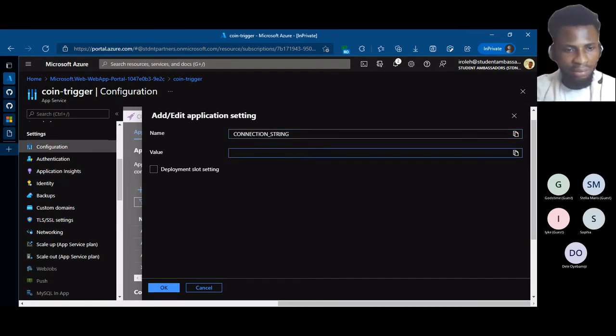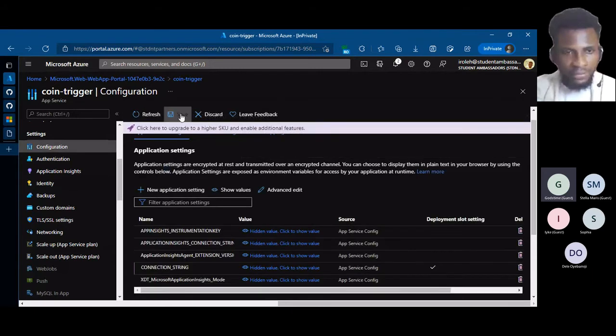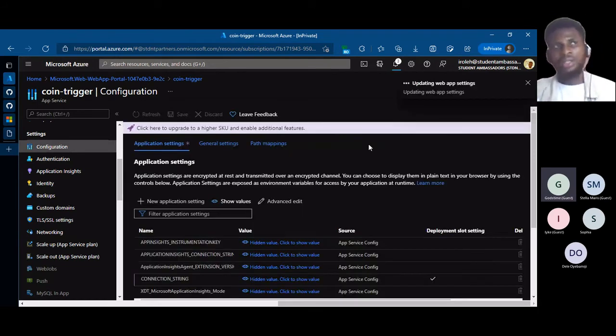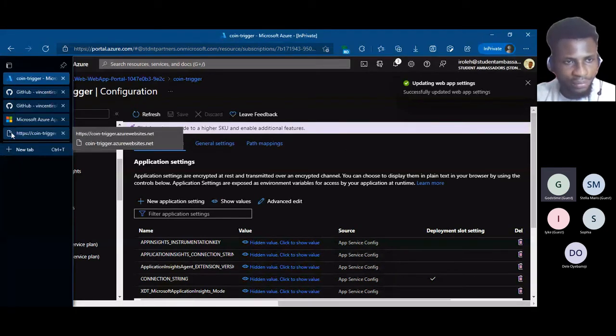So I'll just go ahead and copy my value and paste it right here. I'll enable it for deployment slot settings and I'll press OK. And I'll go ahead and click on save. Yeah, so this will restart the application actually. So that's good, go ahead and continue. It restarts the application so that the environment variables can be loaded. So, successful.